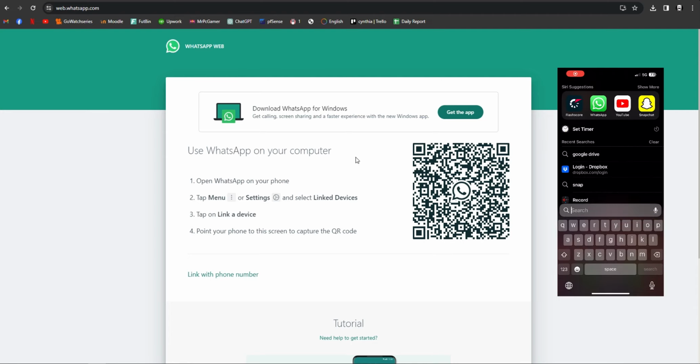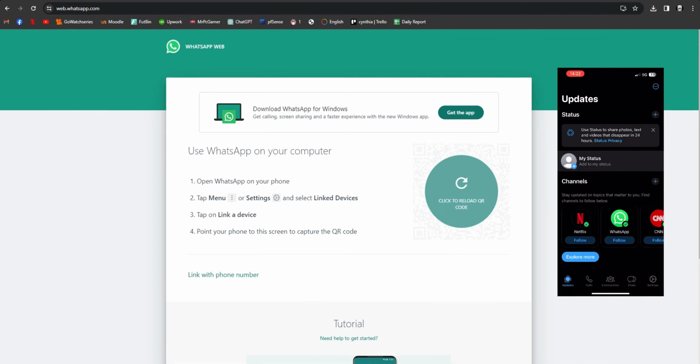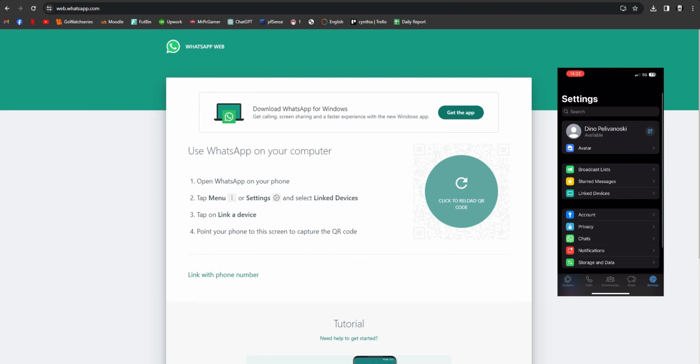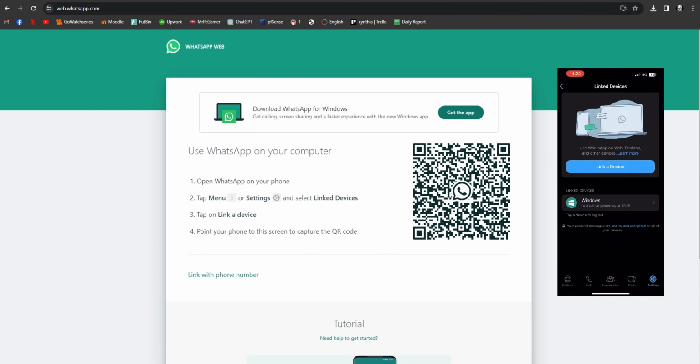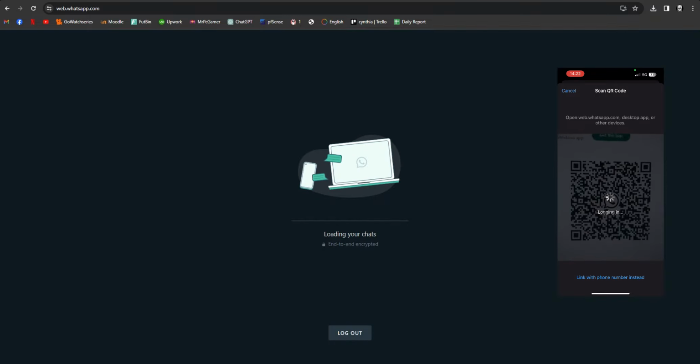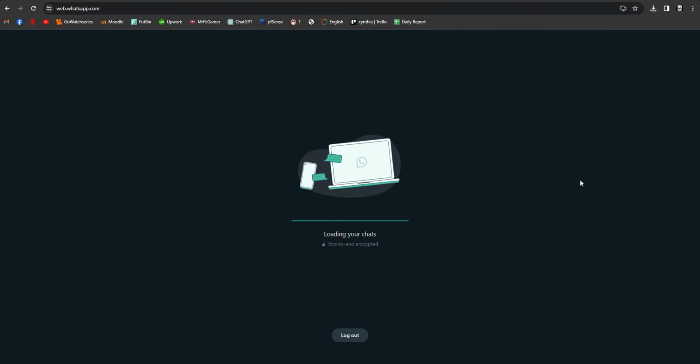Head over to your mobile device and find WhatsApp. As you open the application, head over to Settings. In this section, you need to open the Linked Devices window. And now you need to click Link a device. Now move the camera of your phone over the QR code and scan it.